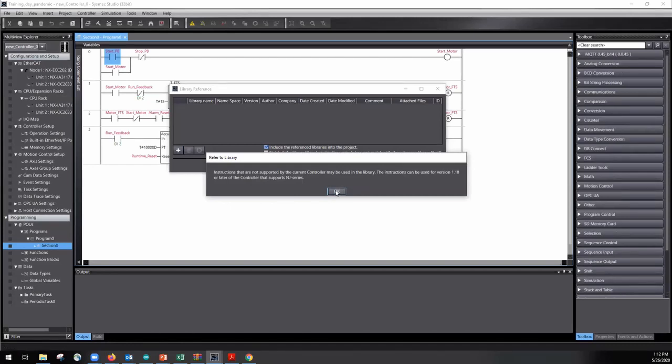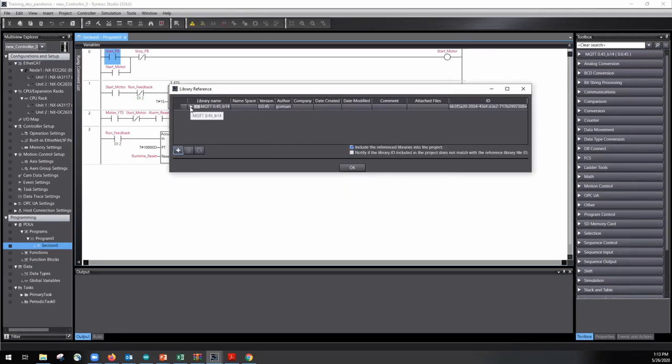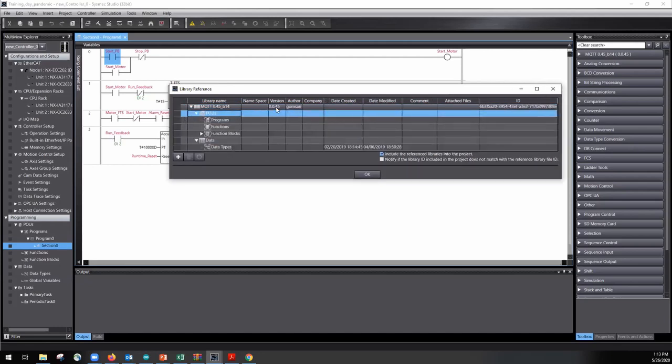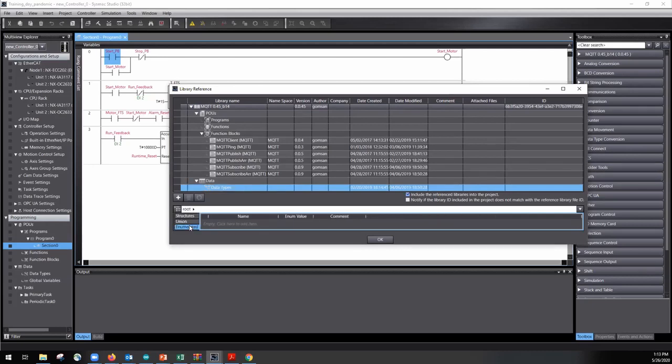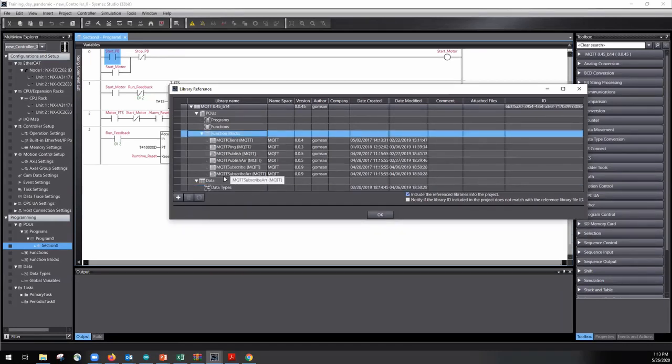It may warn you about a version. Just click OK if it warns you about some version compatibility. Basically, it says versions older than 1.18 might not work with this library. If we expand it here, we can see what's included in this library. It has a few function blocks and some custom data types that we'll be using, and you can actually preview them all. It's got six different function blocks that we can use. And we want to make sure that this checkbox is selected: include the referenced libraries into the project. It should be by default. So click OK.